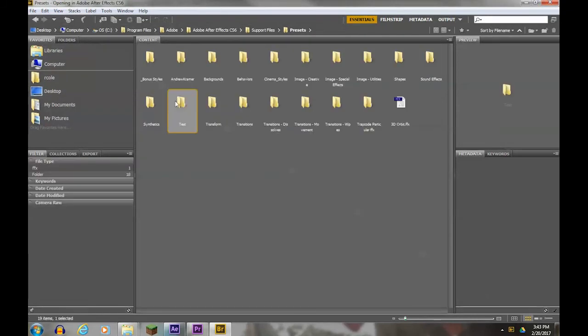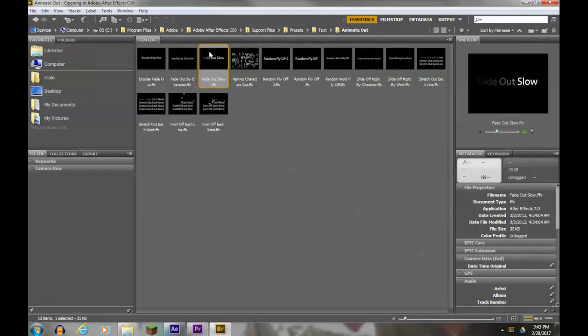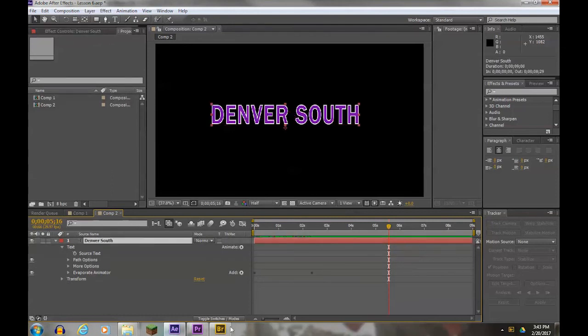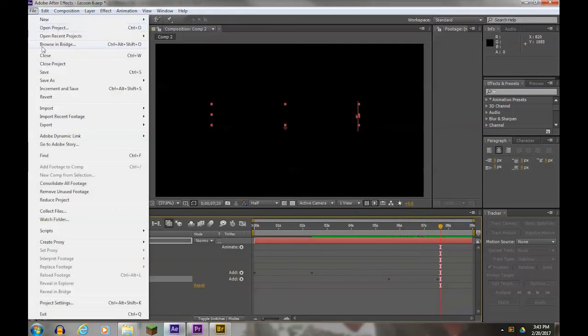I will go into text, animate out, and just choose fade out slow. And because my time cursor was here, it places the new effect there. Oh, I forgot to select my layer first, so it made a new title. Delete, select Denver South, add fade out to Denver South, and now it puts a fade out right here from this point towards the end. If I go back over, well, let's save this.